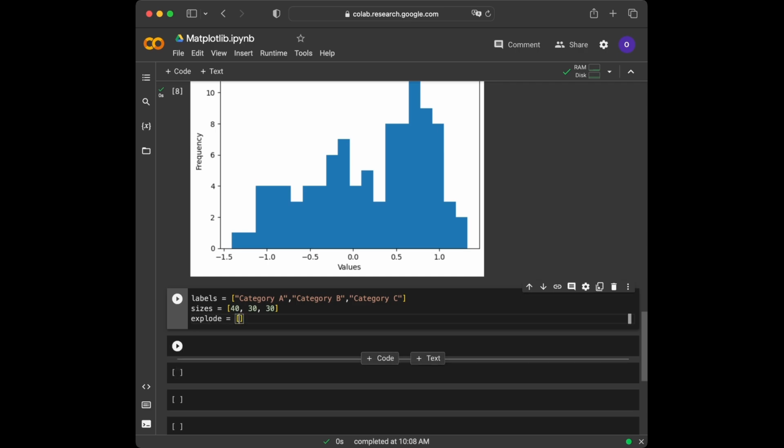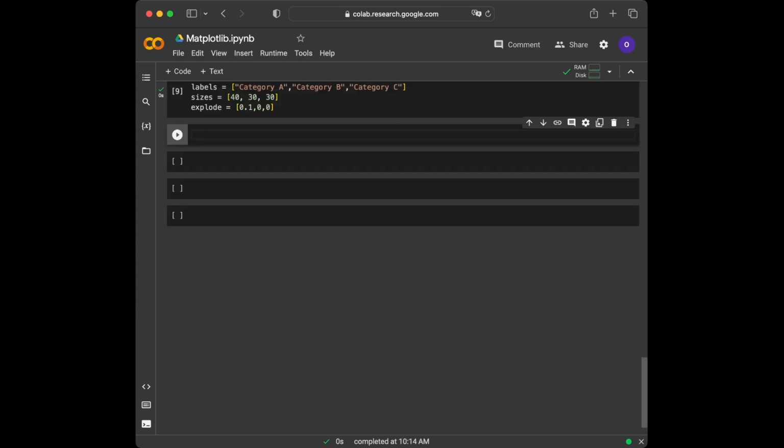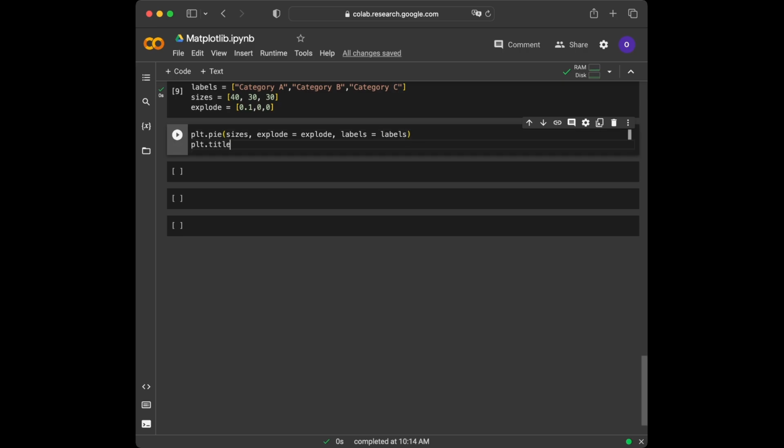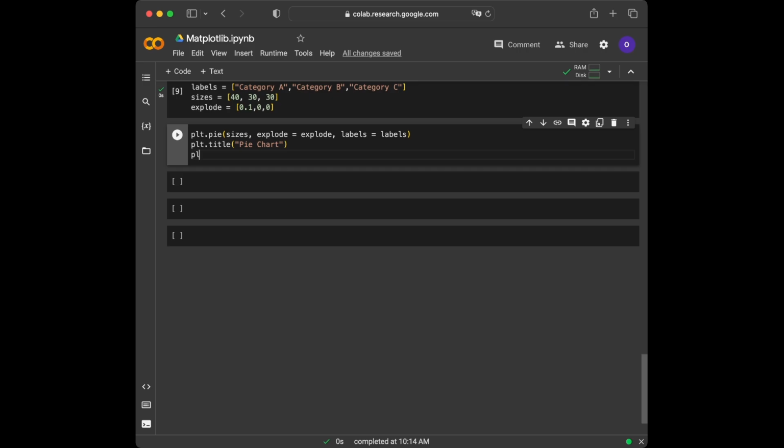I'm going to talk about what it does. 0.1, 0, and 0 here. And now we can create our pie chart with plt.pie. We are going to pass sizes, Xplot, labels, and let's add a title as pie chart. And we are going to use plt.show.